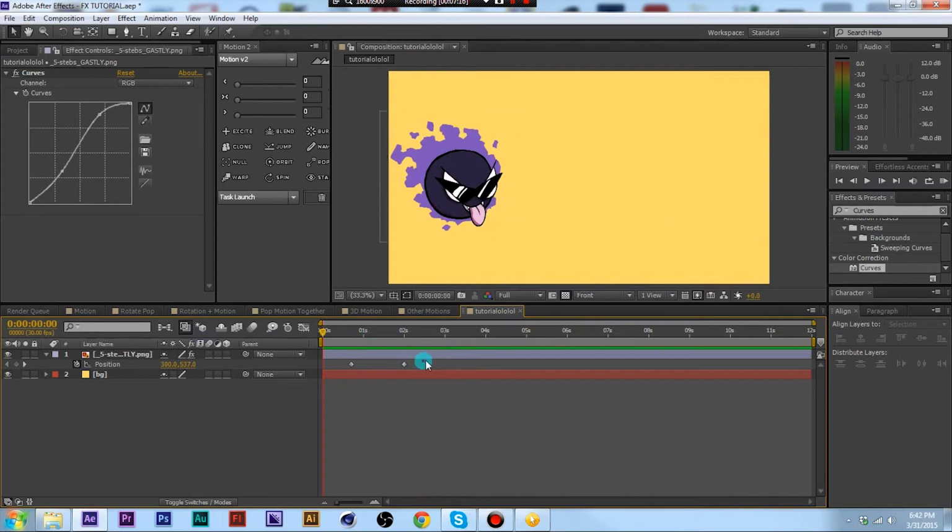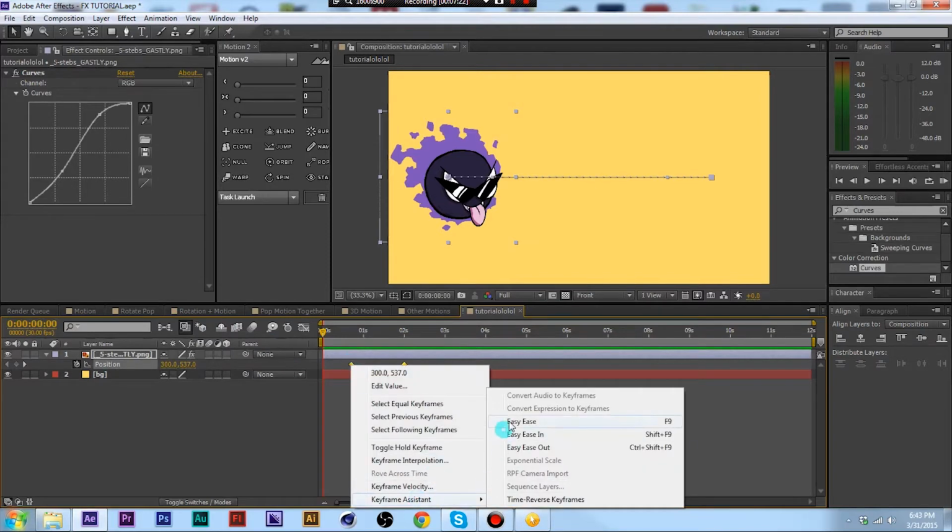Okay, so it looks kind of cool, but let's go ahead and highlight these keyframes, and you can right click, Keyframe Assistant, and Easy Ease. Now, notice the shortcut here, F9. Again, shortcuts are super important. You want to get to know these shortcuts because it'll increase your workflow and your progress by like a million.